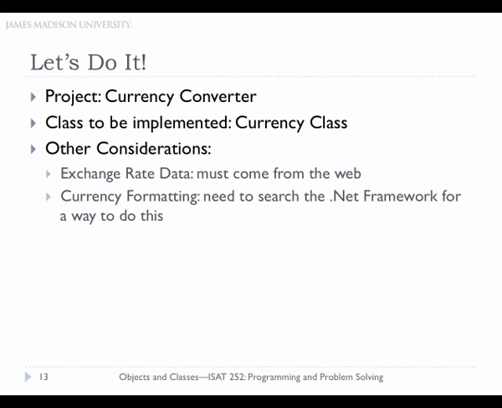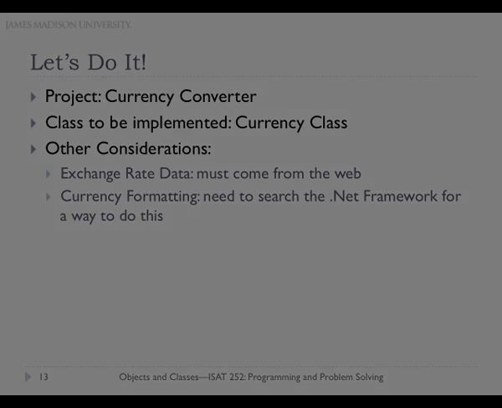Okay, so let's do it. It's time to dive into this programming project and walk through building our currency converter. We're going to implement a currency class as a part of that, and some other considerations are that we need to get our exchange rate data from the web, and we also need to figure out how to format our currency in the local culture that it comes from, and we can use the .NET framework for this. I want to show you how to figure that out.